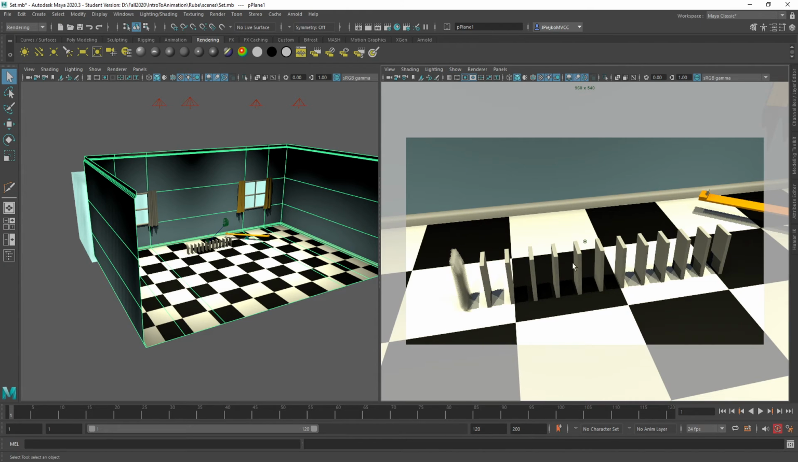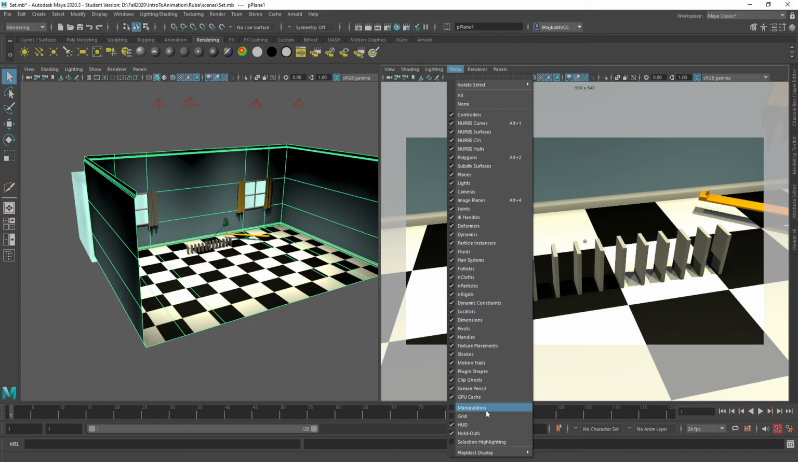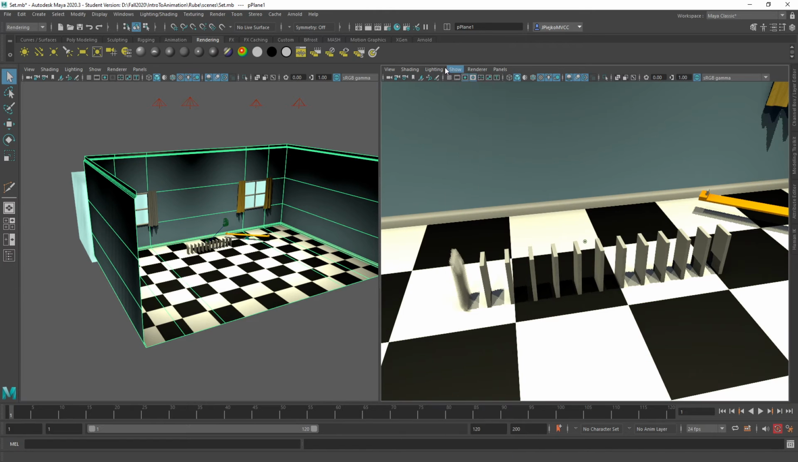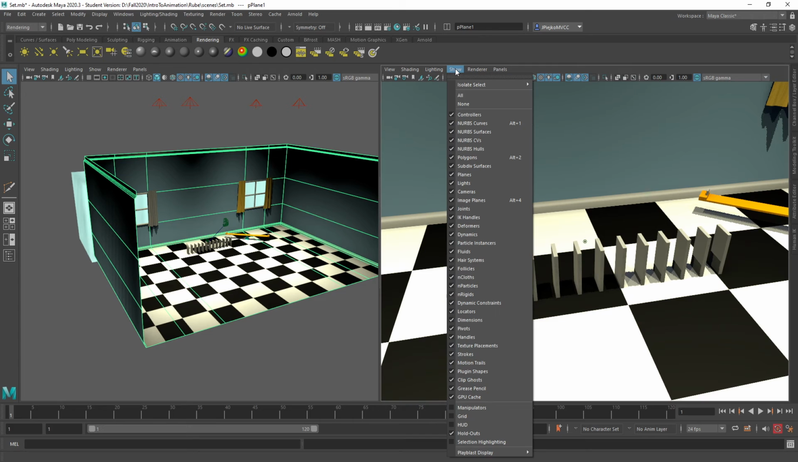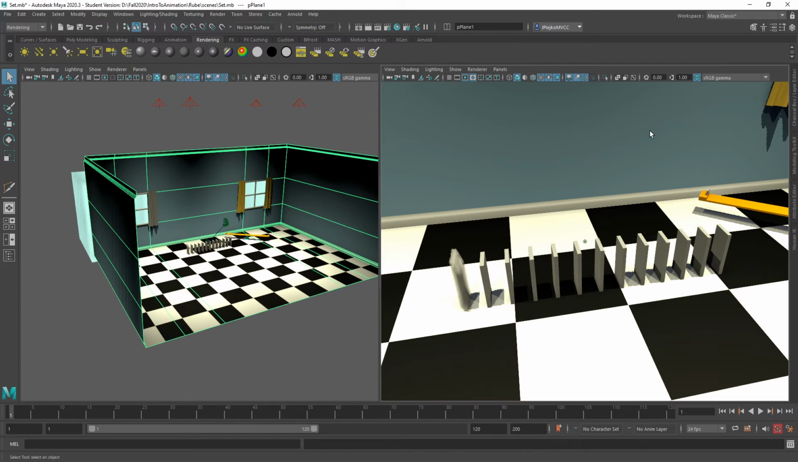I could also do that by turning off my manipulators and all that stuff as well. That way, when this renders, I'm going to turn off my HUD as well. Okay, so this will render a lot better for me. This is just something to be aware of. So we could set this up for the playblast and get a really nice render that isn't going to take us weeks upon weeks to do.